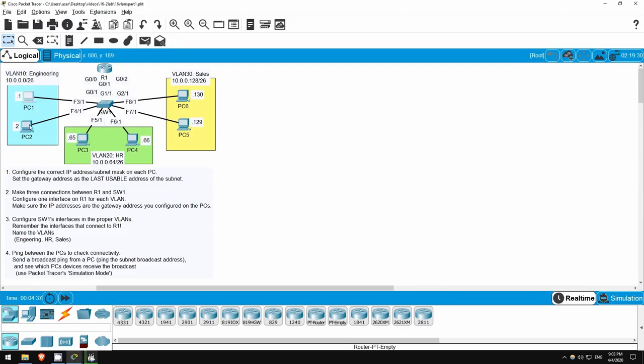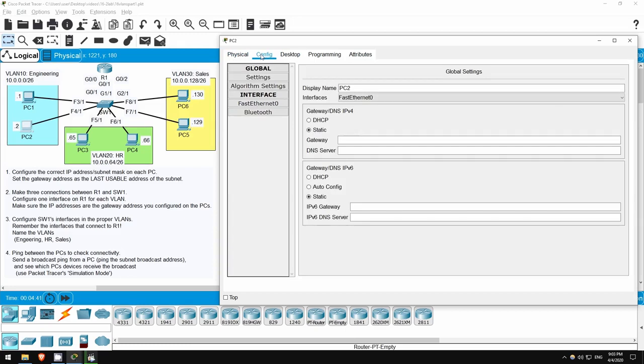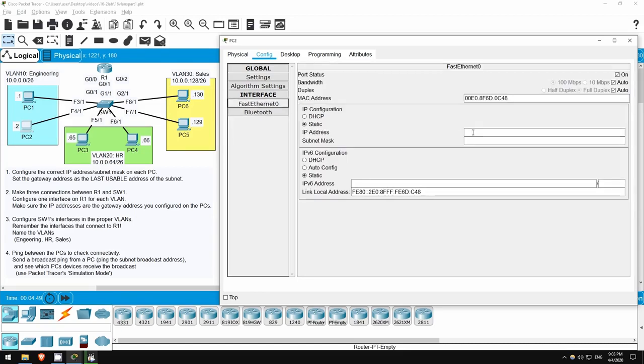PC2 is next. Go to the Config tab, gateway address of 10.0.0.62, go to the network interface, IP address of 10.0.0.2, and subnet mask of 255.255.255.192. Okay, that's all for the VLAN 10 PCs.